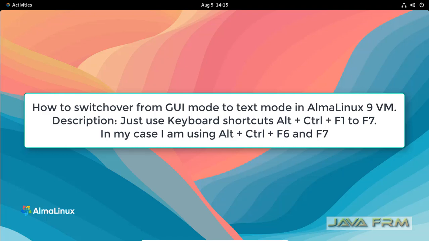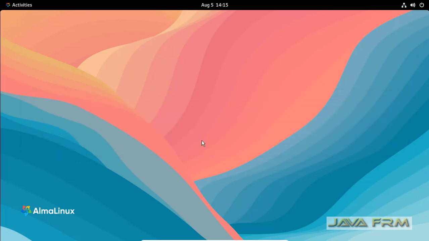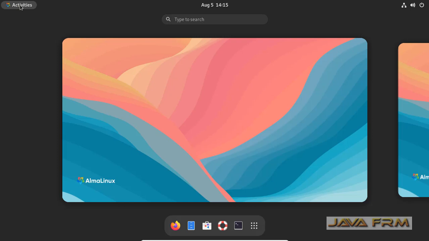Welcome to Java Forum. Now I am going to show you how to switch over between GUI to text mode and text mode to GUI in AlmaLinux 9 operating system.